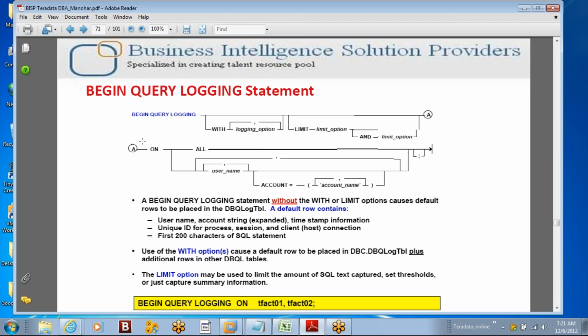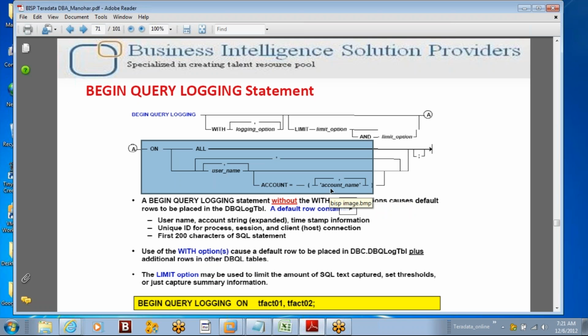And even with this user, if you want to track only particular account IDs that he has, okay, only high priority users queries for so and so user I want to track, then you can use the account string for which you want to track, and the user name for which user you want to track, or you may give all, so that all users queries will be logged.